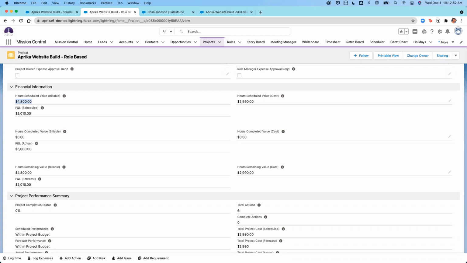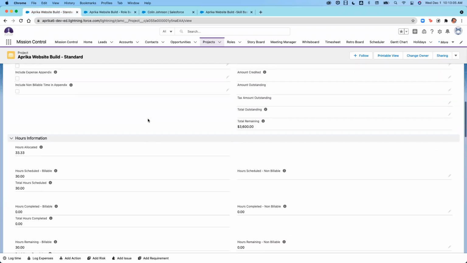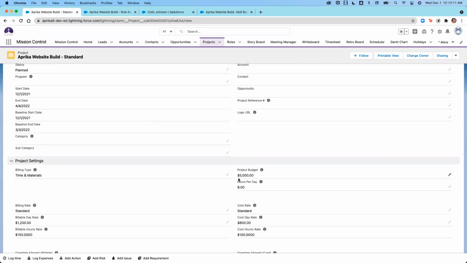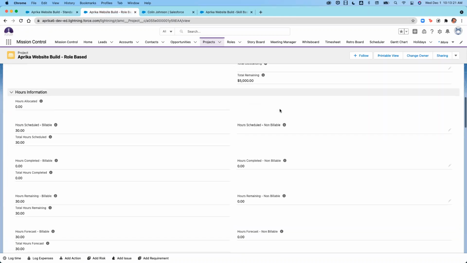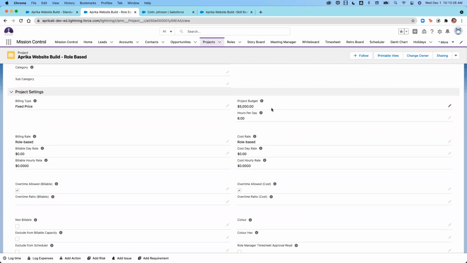Okay, so I do have a question from Vicky that says, I missed the very beginning. For the standard rate, was the budget amount entered at the project level? That would be a yes. The budget amount will be on the project budget field here. And this is something that I entered manually for this project. That would be the same for role-based. I have already entered the project budget here. You're very welcome.